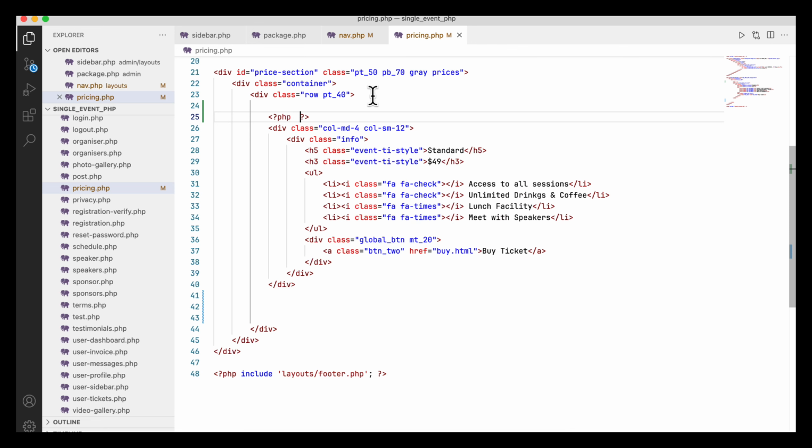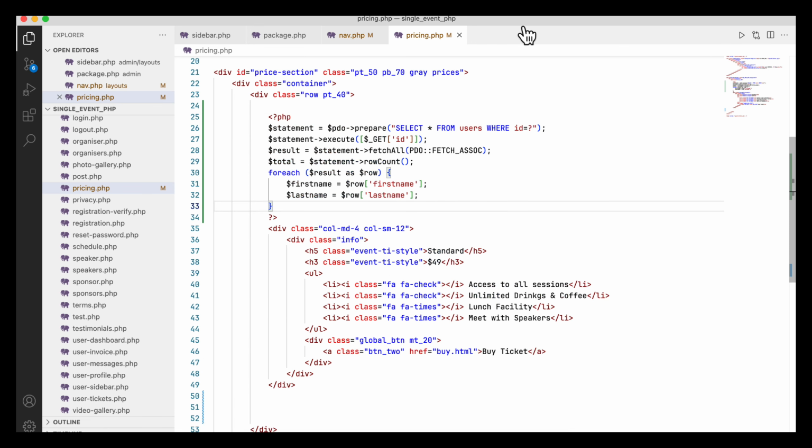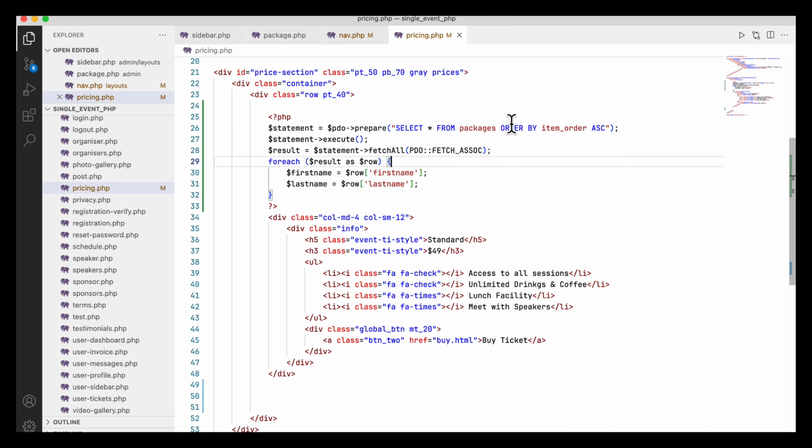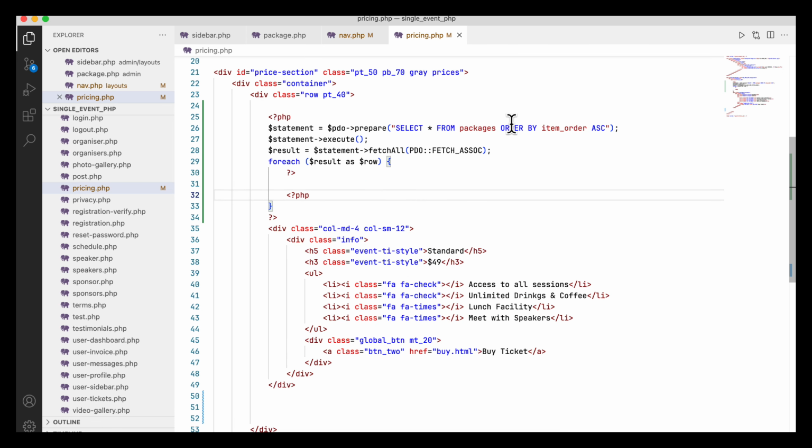So in PHP, I am going to show select all from packages table, and here it will be order by item order ascending. Okay, so here the total is not needed, I am going to delete this. So this one like this, and here I will put this data.